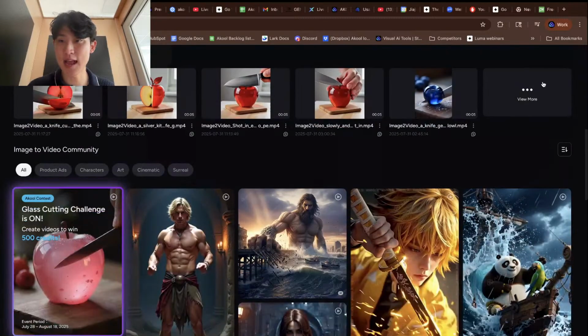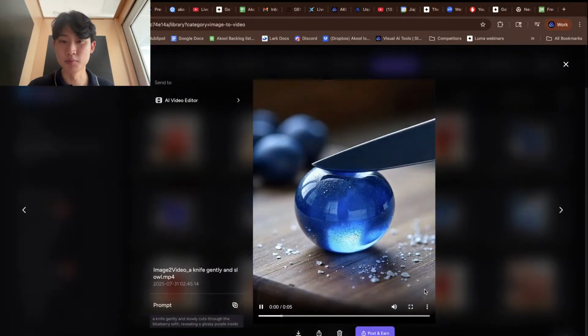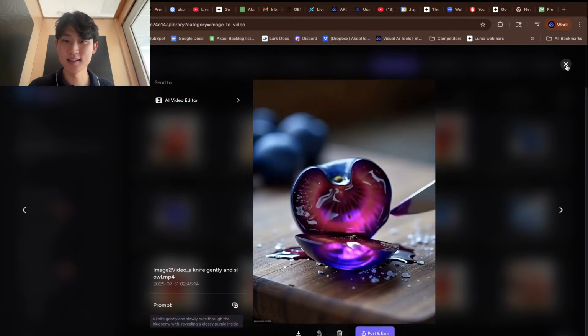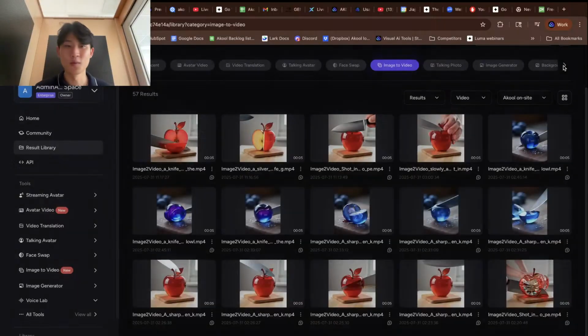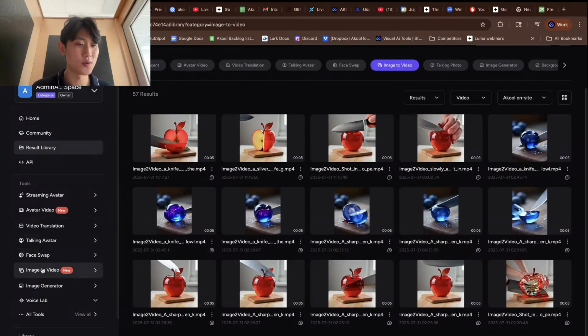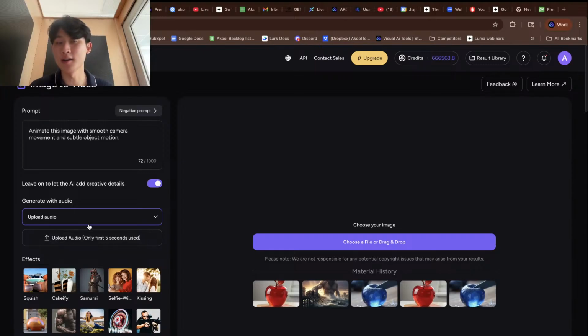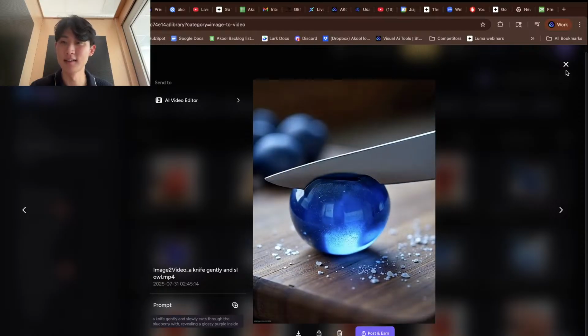You can see that I did apple. You can see that I did it with this glass blueberry as well. Like that. So this one is a fun one. What you can do is I uploaded an audio, and the audio was a very satisfying cutting one, and that's how this one came out.